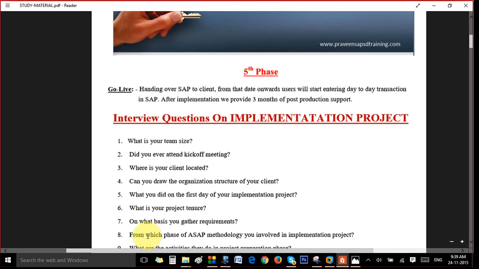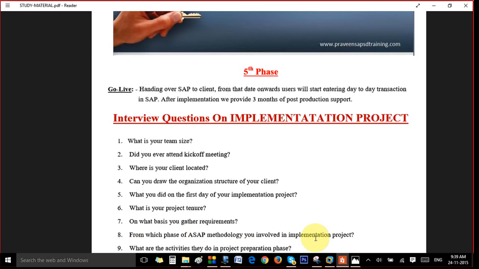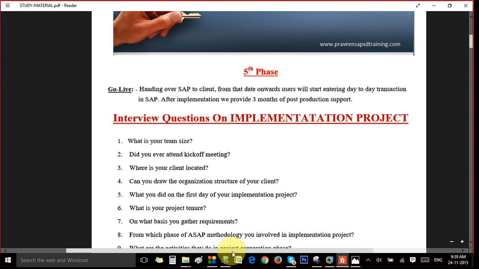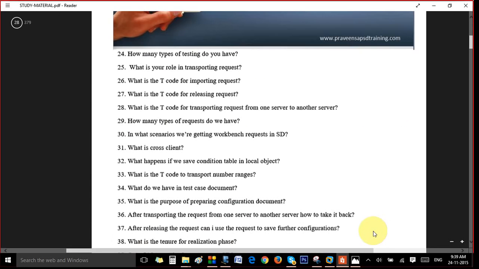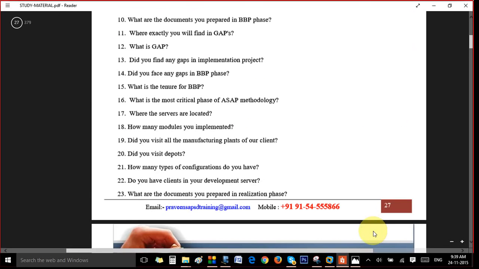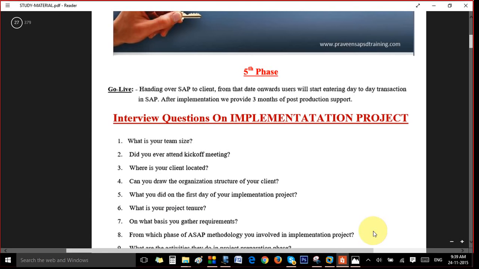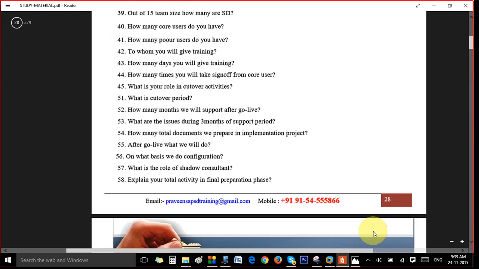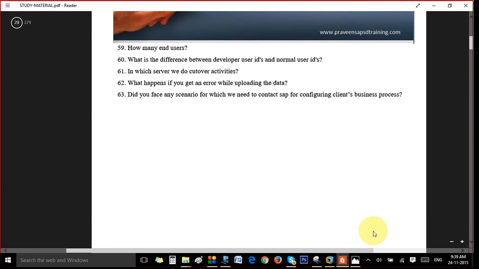See this: from which phase of SAP methodology were you involved in your implementation project? You need not be confused about whether to say the BBP phase or the realization phase. You have already prepared for this question. So we have these questions. You can take this as an exercise and try to prepare answers for them. I will be sending the recording also so that you can see it.